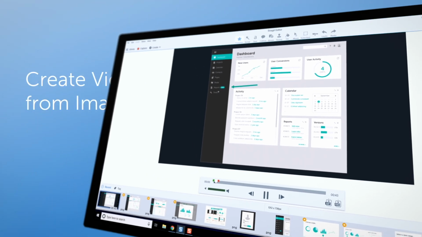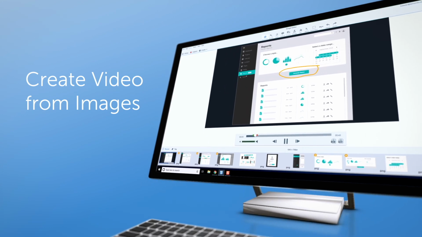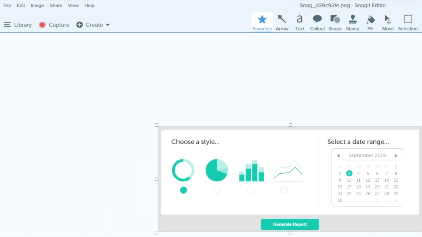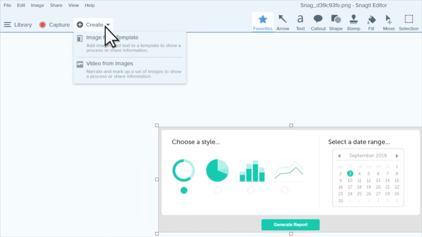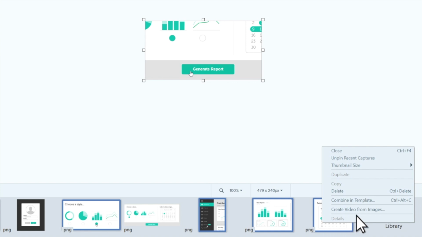You can now talk and draw over a series of screenshots to create a quick how-to video with Create Video from Images. This really takes the pressure off from having to perfectly click through each step and talk at the same time. You can start by going to the Create menu, but this time choose Video from Images. Or you can select the images you want to use in your tray, right-click and choose Create Video from Images.